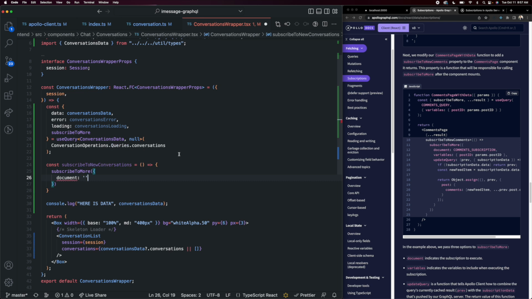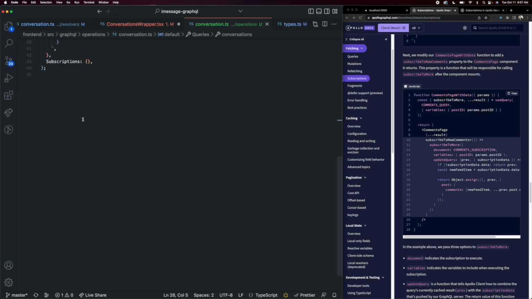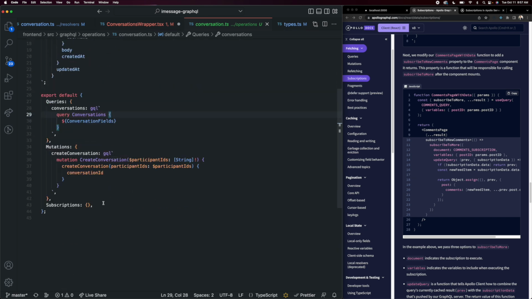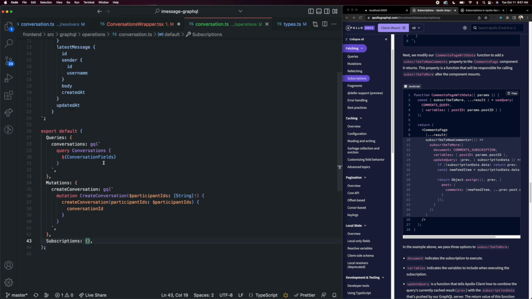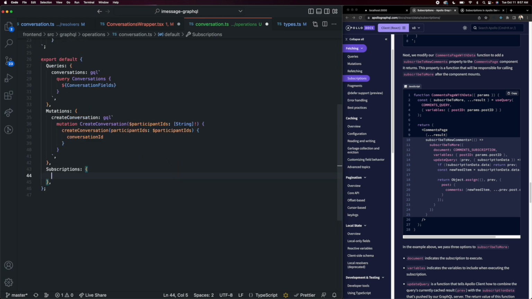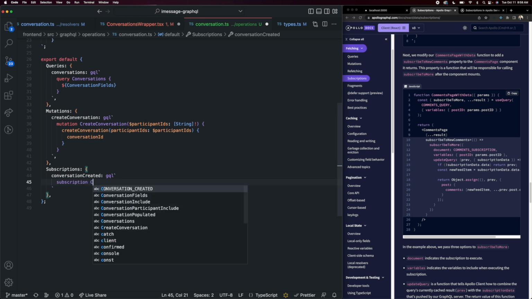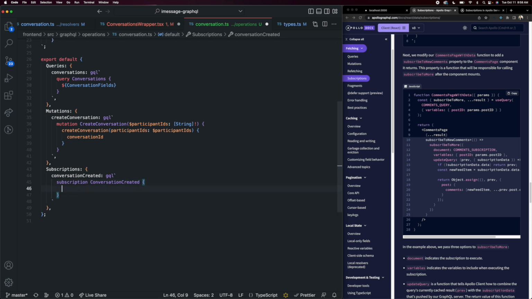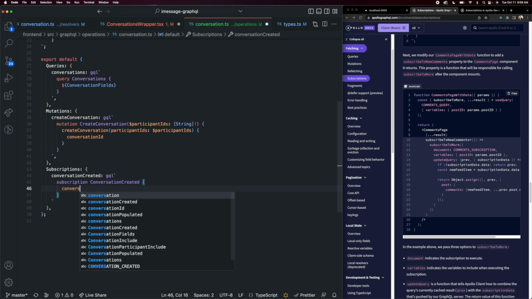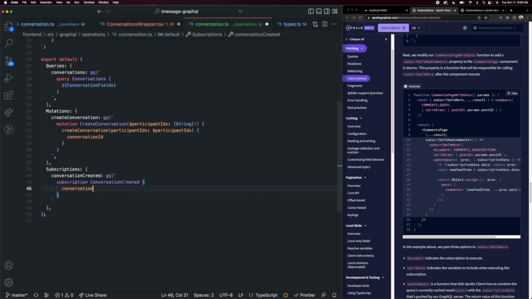So let's head on over to our conversations operations inside of here, and we can create that subscription query string right now. So inside of this subscription object here, we want to create a new query string called ConversationCreated. And again, we can use our GQL function with the double backticks. And this query string is going to be a subscription, so we can use the subscription keyword. And we can name this ConversationCreated. And inside of these curly brackets, we want to indicate the name of the subscription resolver function on our API, which is going to be ConversationCreated.